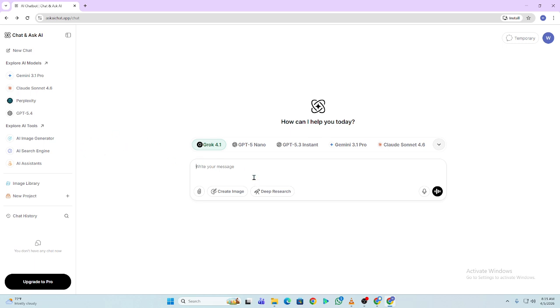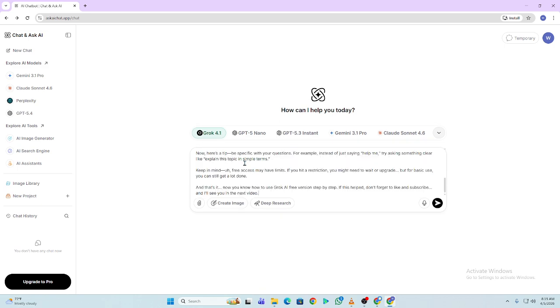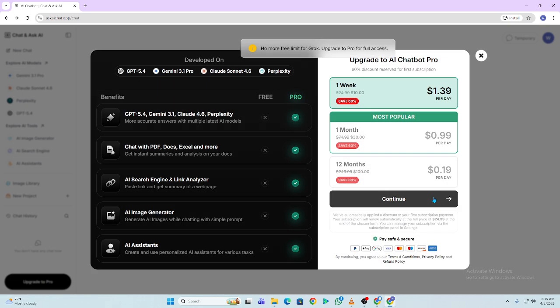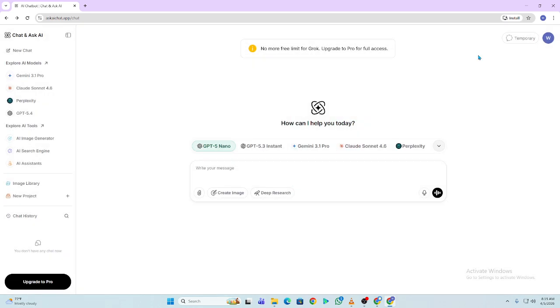Now, look for Grok in the sidebar or under the menu. Sometimes it's labeled under More or appears as a chat icon. So just take a moment to locate it, tap on Grok, and if free access is available in your region, you'll be able to start chatting right away. No subscription needed, at least for basic use.